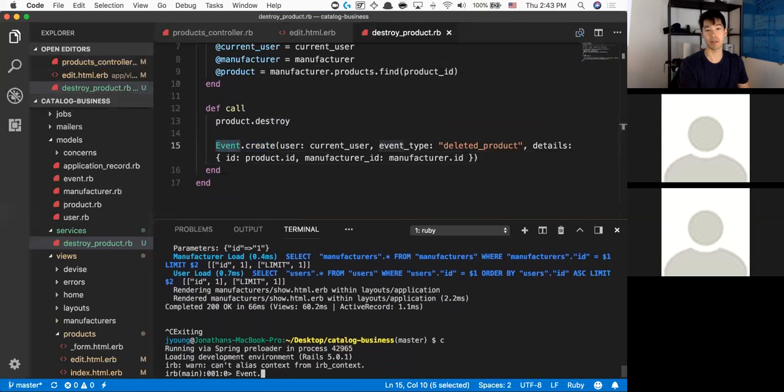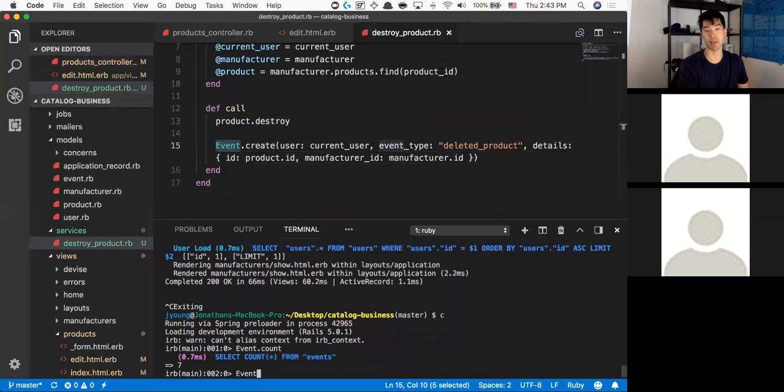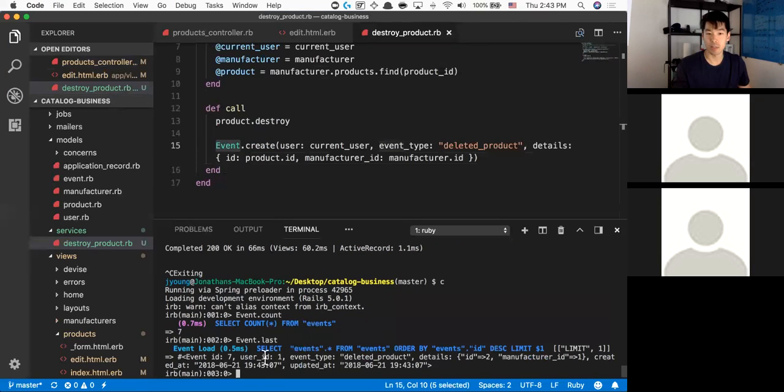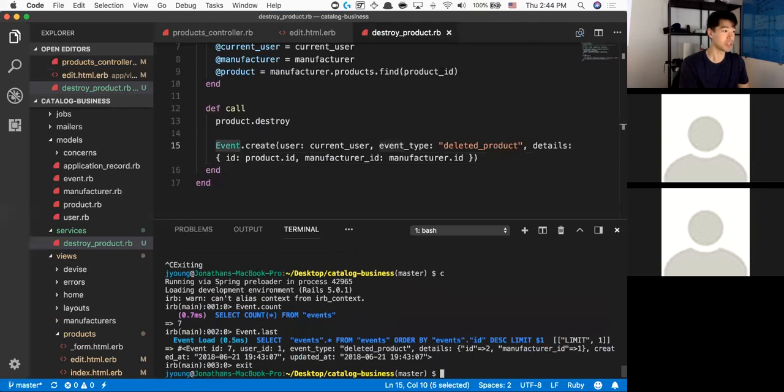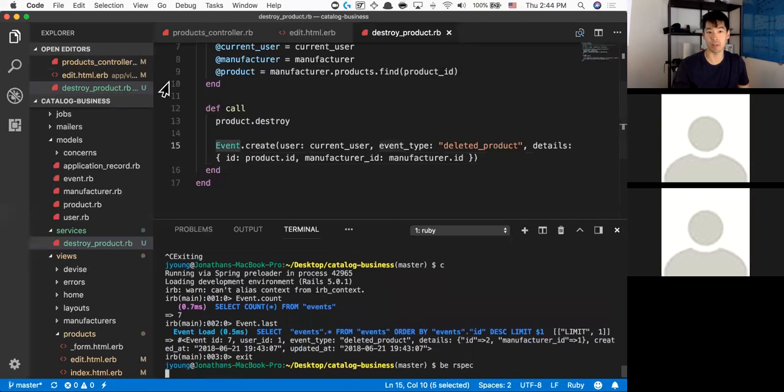All right, event.count. There were 7 events that happened. Event.last. It looks like user number 1 deleted a product specifically with these particular details. The ID was number 2, and the manufacturer was equal to 1. And that just happened at 7:43, and we are 5 hours behind UTC time, which is Greenwich time. So we're -5, so that just happened 1 minute ago. So everything does look like it's functioning well. If we run our tests that are inside of here, everything should still pass.